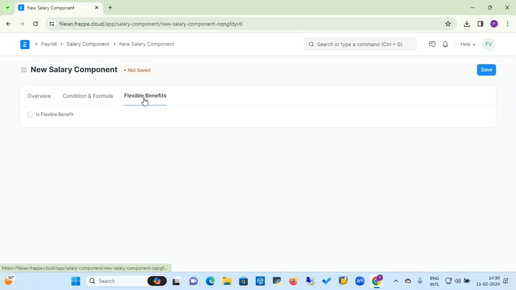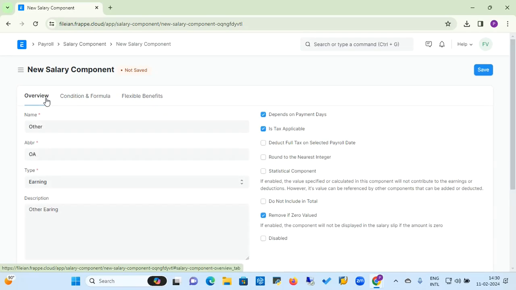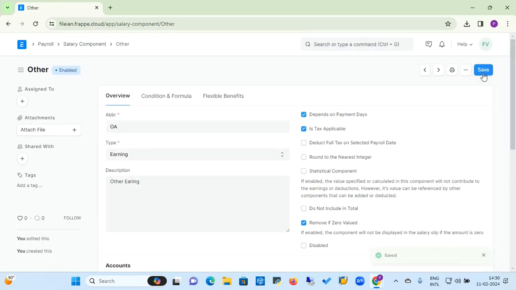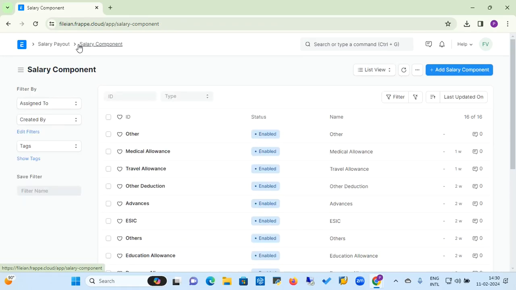In flexible benefits, you can check if this component will be considered as a flexible benefit or not. So go to the overview and just save this salary component. This salary component is now enabled for salary processing. Go back to the salary component. Here you will see that the other salary component is now enabled for salary processing.